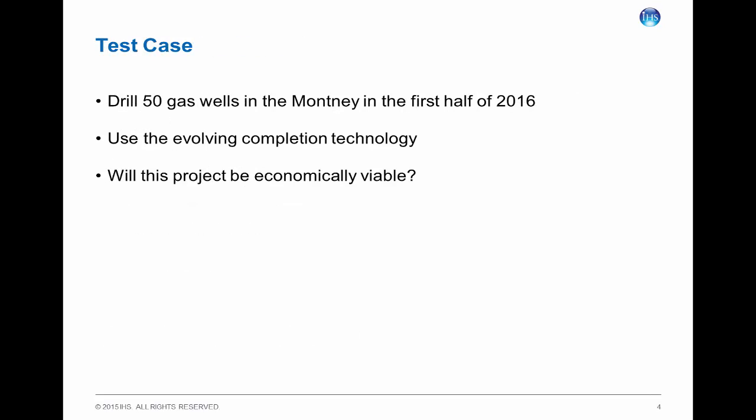What I'm going to go through today is a test case of drilling 50 gas wells in the Montney in the first half of 2016. We're going to be using the evolving completion technology, and the point of this is to determine, will this project be economically viable? As we're going through this, we need to address some of the uncertainties, things like the cost or the technology that we're using, and we also need to understand what price forecasts we'll be using.